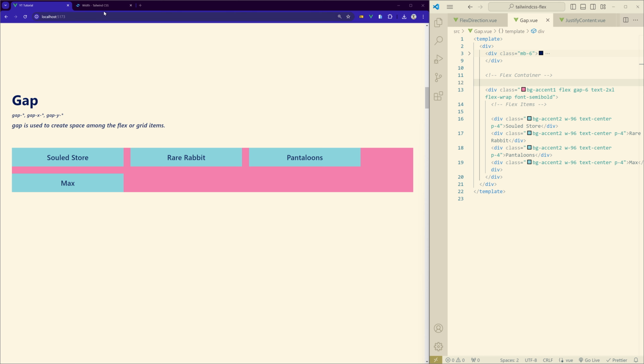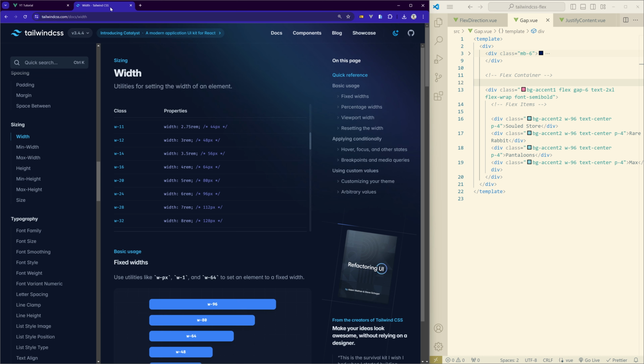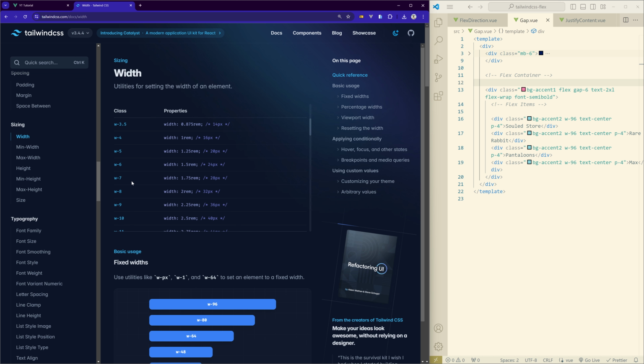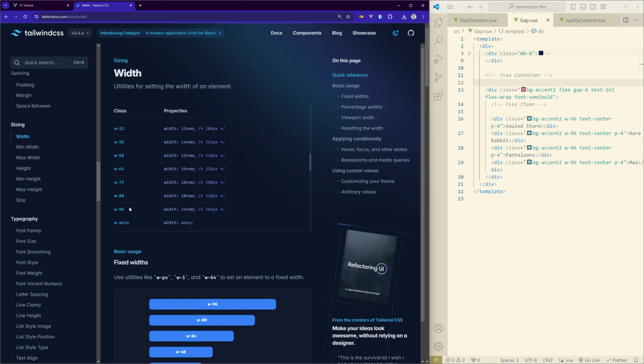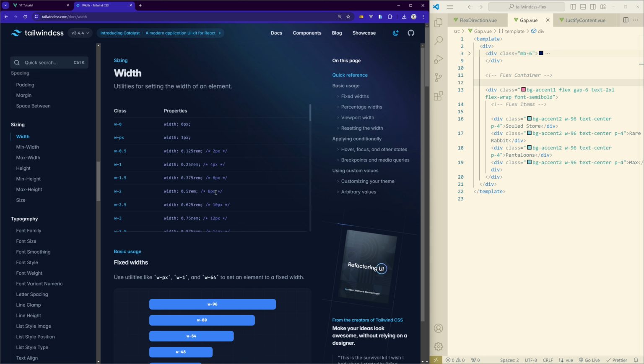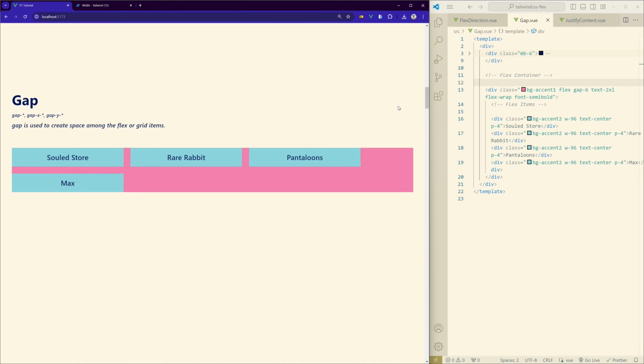And why 6? It's just the way Tailwind works. In Tailwind, for example, let's take width. Tailwind has a numbering system, like it's a measurement. These are Tailwind units. They start from 0, 0.5, 1, and so on. It goes until 96, and then it has different measurements. So each number has a value. For example, 2 is 8 pixels, and 6 is 24 pixels. So I used gap 6, which means it's 24 pixels.